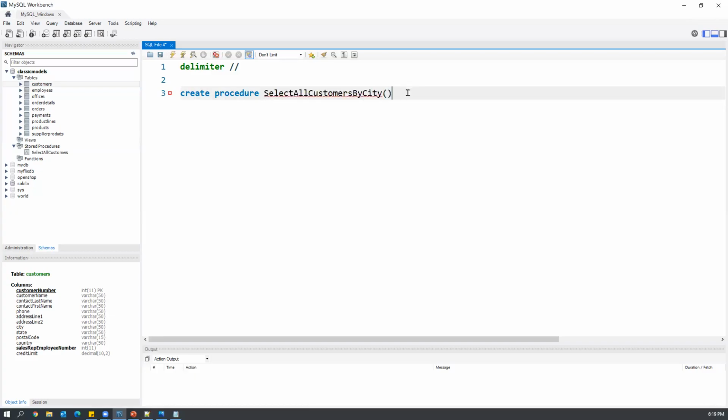And here I will pass one input parameter, that is the city name. Whenever you pass an input parameter, we have to use something called the in keyword. In represents an input parameter. And here I'm giving a variable called, I say, my city, and the type of my city is varchar of 50. So this is the definition: create procedure, procedure name, and this is the input parameter. In is representing that this is the input parameter, and the type of the variable is varchar of 50.